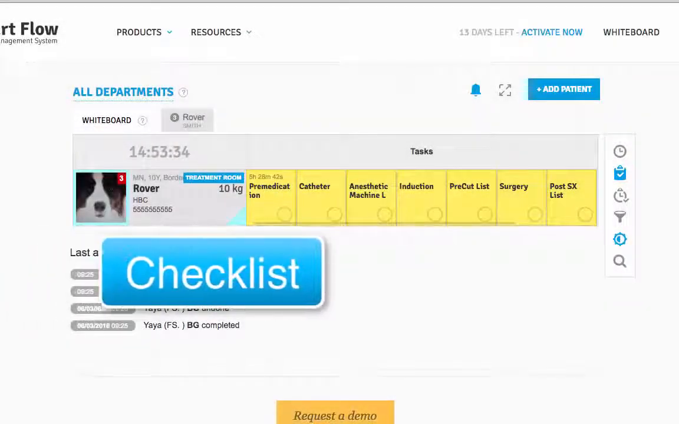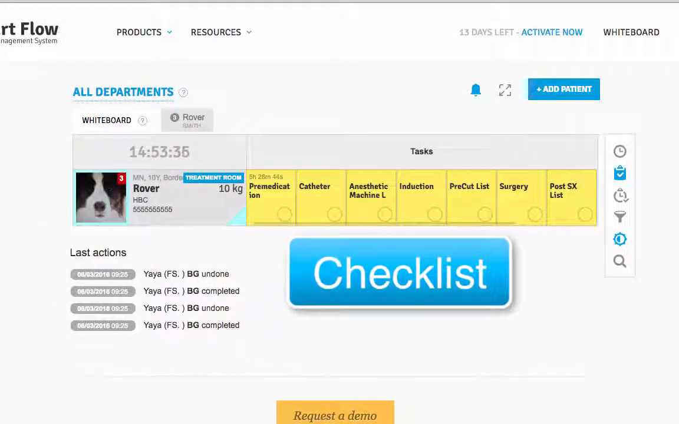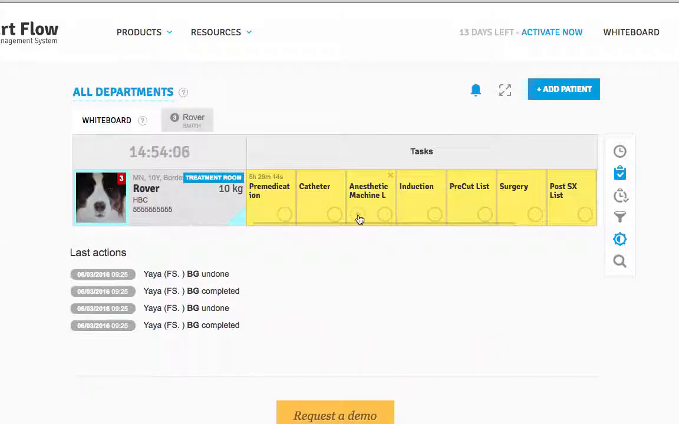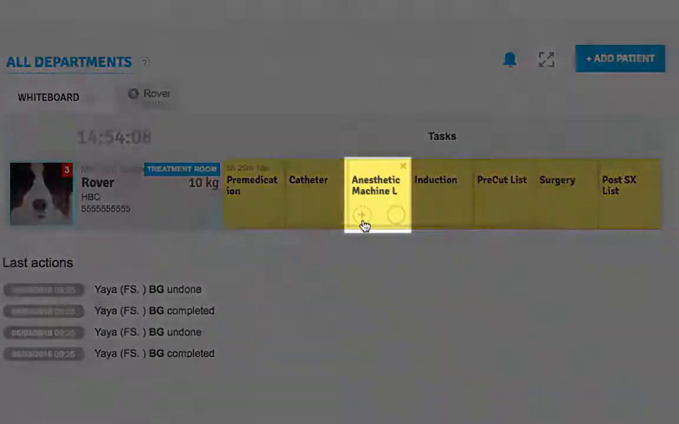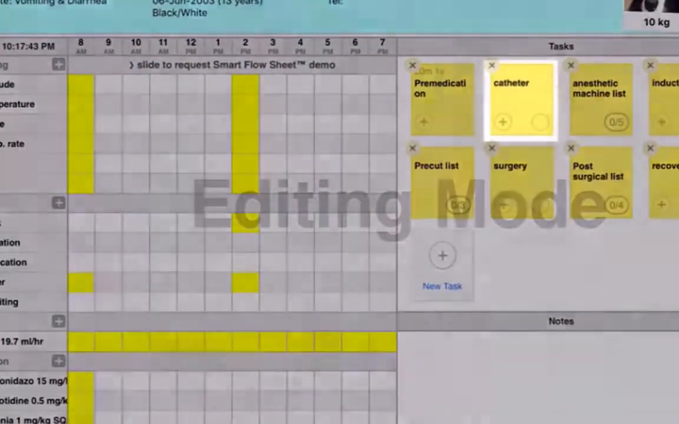The checklist function gives you the ability to create a list under each task. By clicking the plus button here on the web or here on the iPad, you can add items to your checklist while in the editing mode.